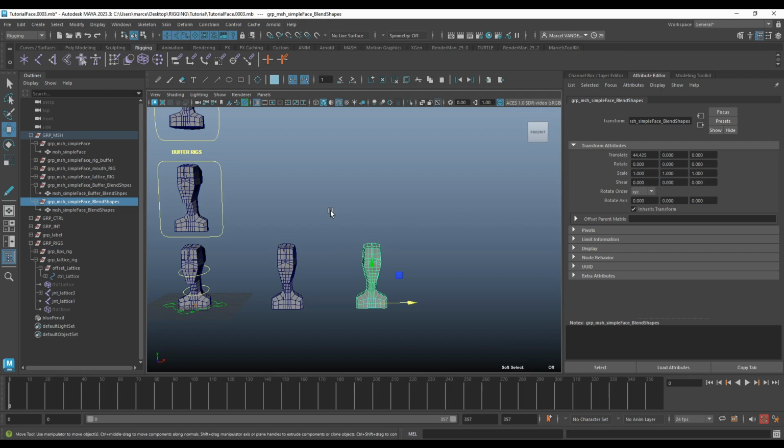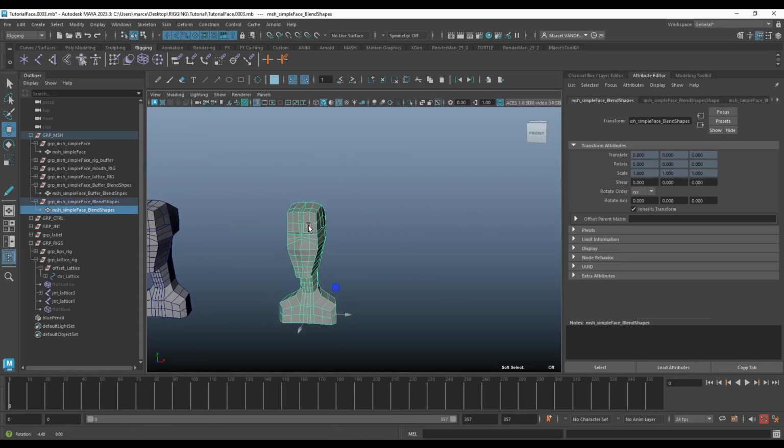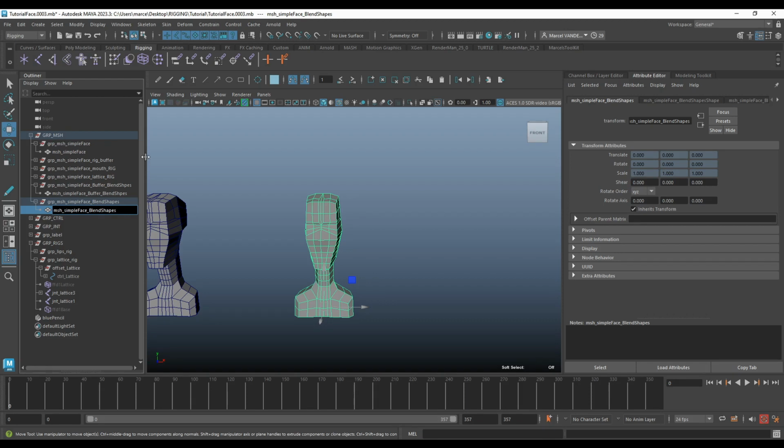So what I'm gonna do, I think I'm gonna rig the eyebrows with blend shapes. So yeah, I could do that. All right. So this one will be, for example, the frown blend shape, and this one, for example, will be raised.